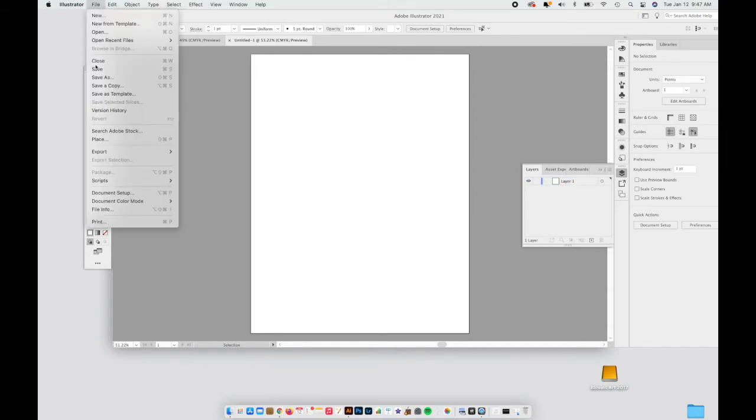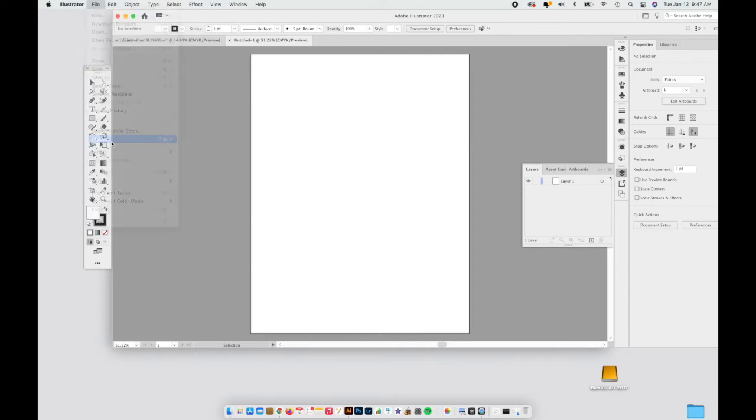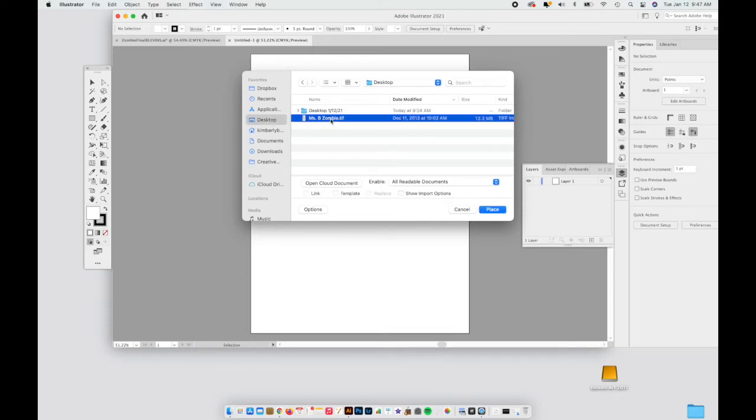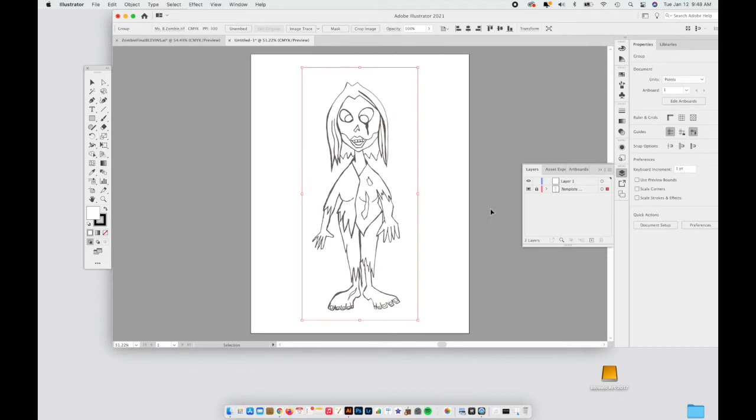Go up to File and go to Place inside Illustrator. Then find your file. Usually it's on the desktop of your computer. And then what we want to do is place it, but we're not going to do it yet because we need to have something checked on this place window. We want to make sure that the template box is checked when we do place this into our image. And then go ahead and hit place.